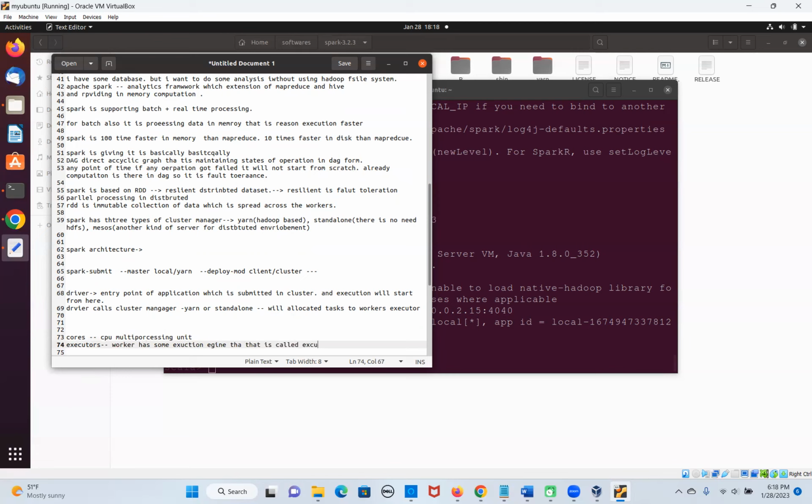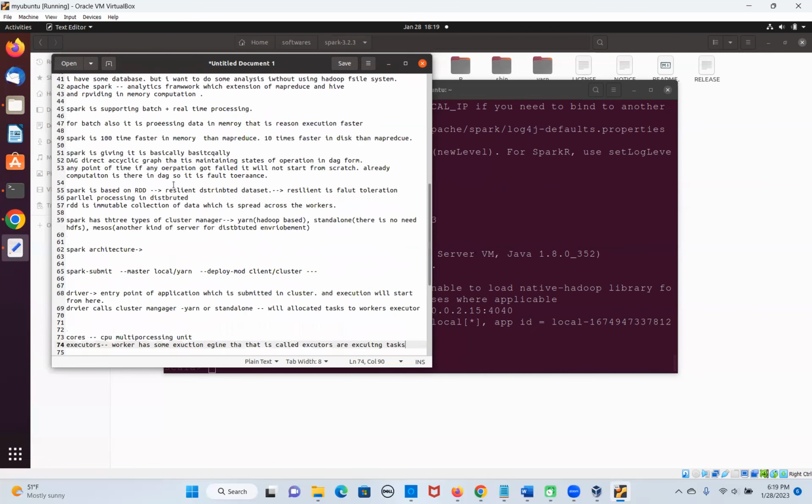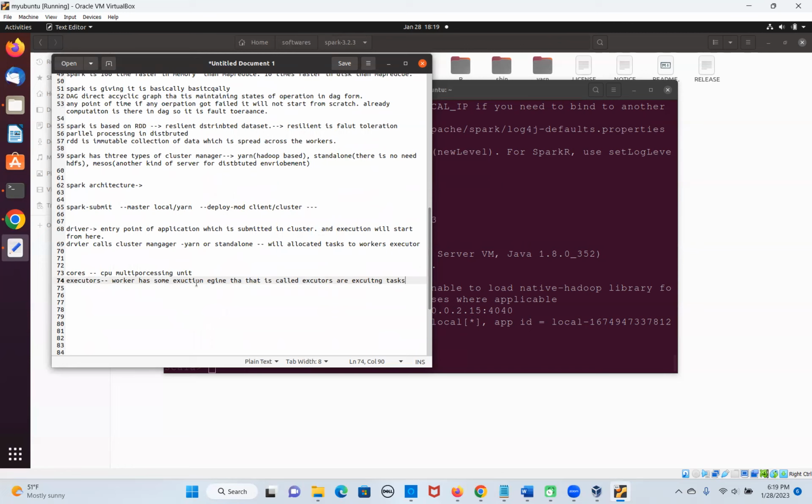And these executors are executing tasks. We know that in the Hadoop concept there is a node manager and a resource manager. The resource manager is managing the resources and allocating tasks to the node manager, and the node manager is doing the actual task, in the case of the Hadoop framework, MapReduce and Hive. But here in Spark, the worker is similar to the node manager, and the worker has the executors, and the executor is doing the actual task.